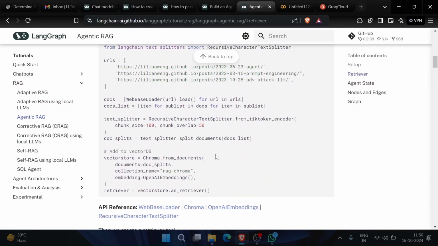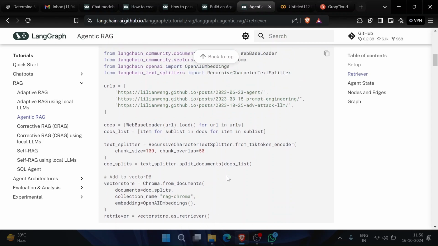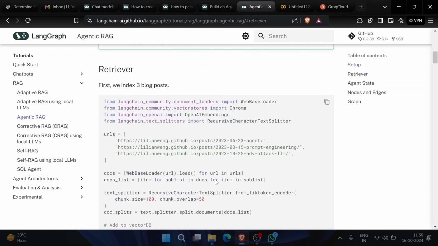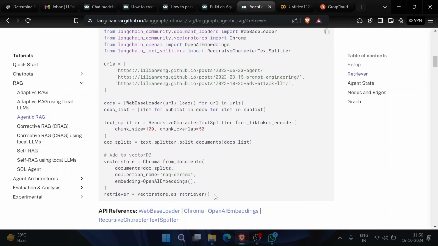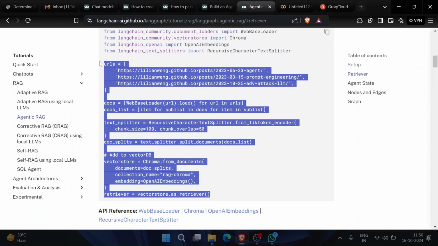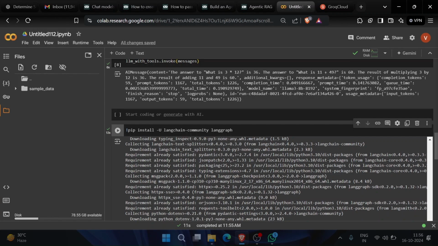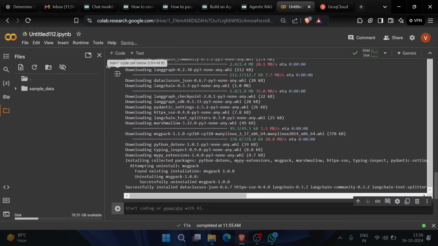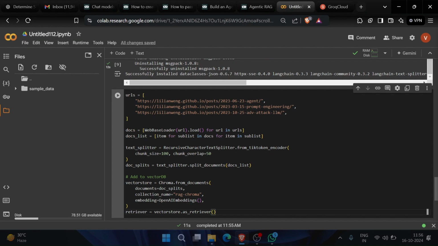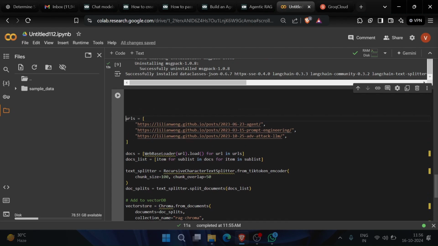So here they created one agent, one tool from a retriever. So first we'll copy this. So it installed. We can go here and paste it. So if you see, these are the documents. These are the posts on agents, prompt engineering, and these things.